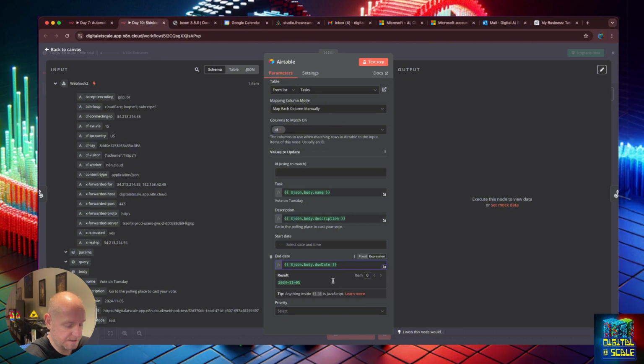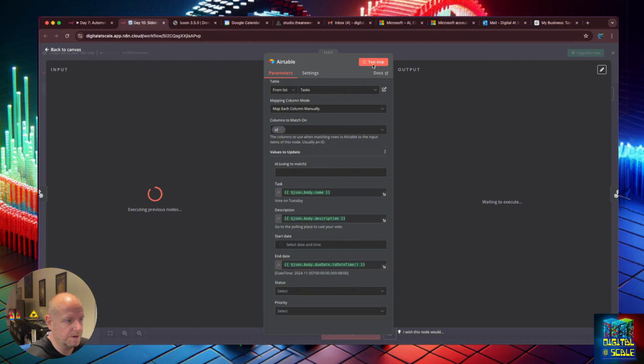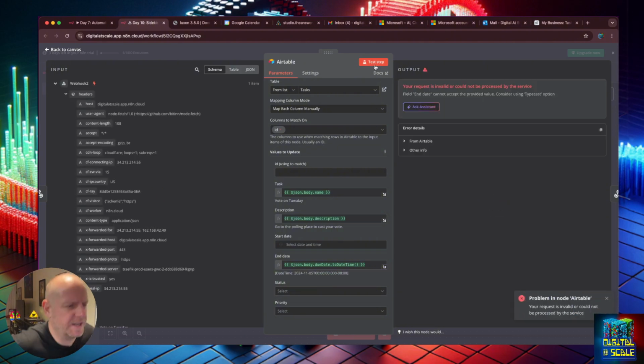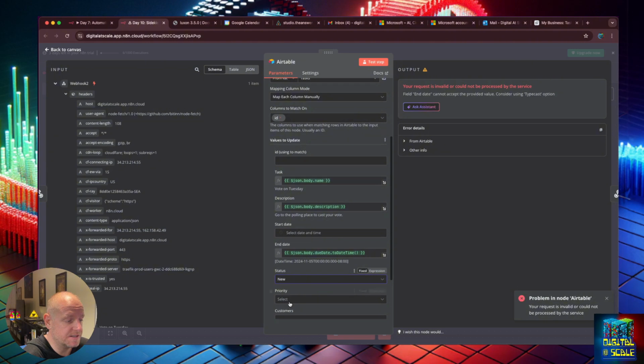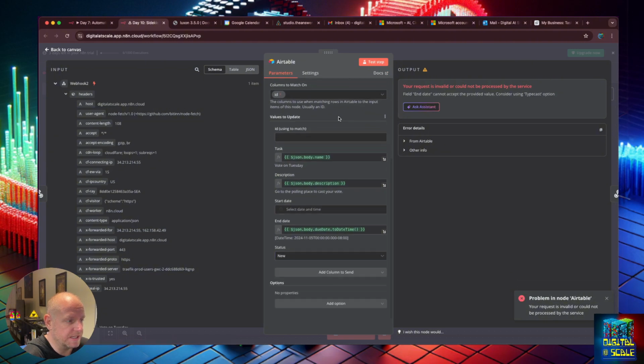And once again, I'm going to say dot to date time, so that converts it to an actual date and time for the user. And actually, we're just going to say whatever that due date is, because I think it is just the due date. I don't think they have times on that. All right. So now we have this information. And then the status, we're going to go ahead and create it with a new status. And we're not going to worry about priority or customers or anything like that right now.